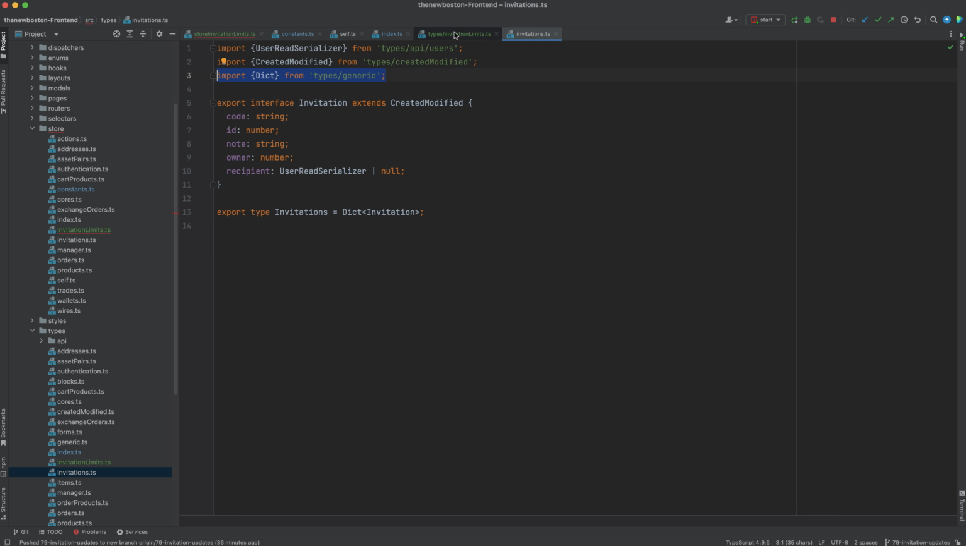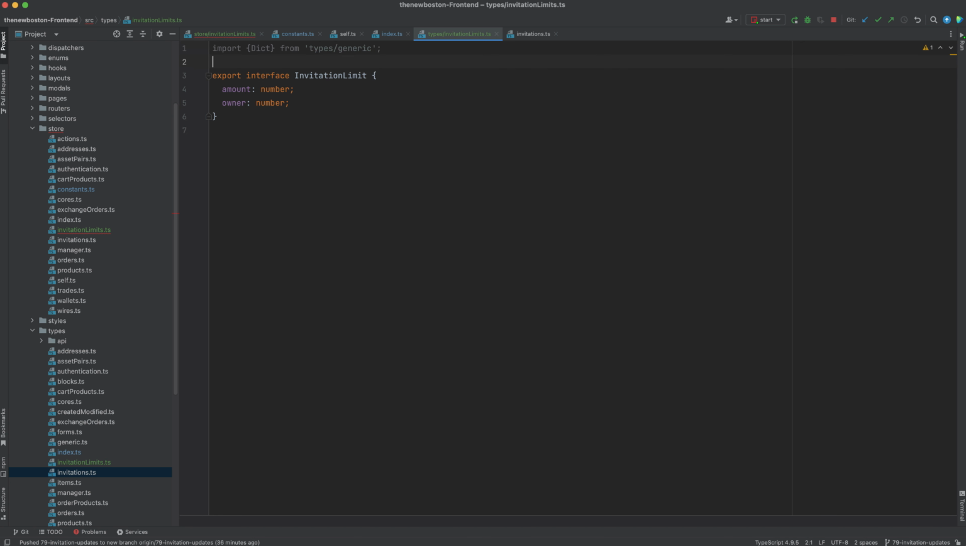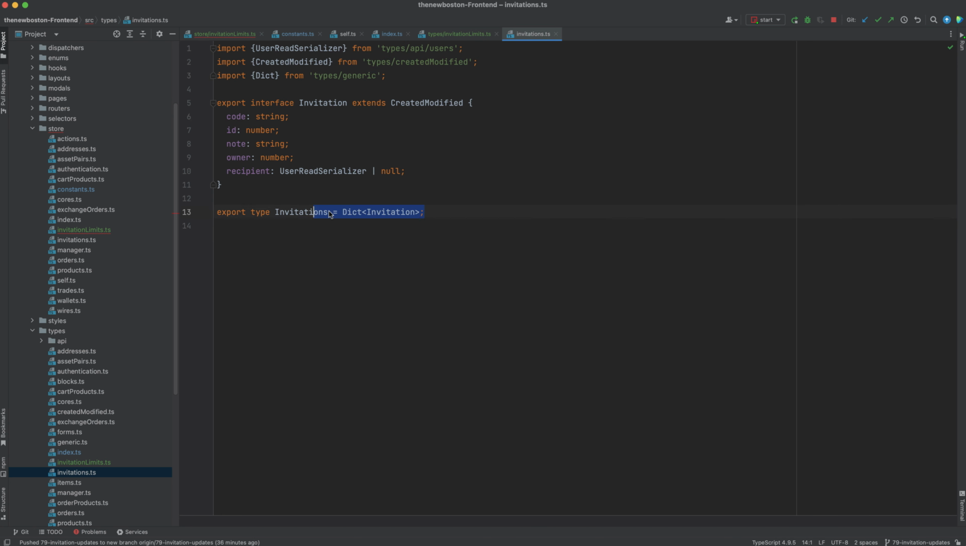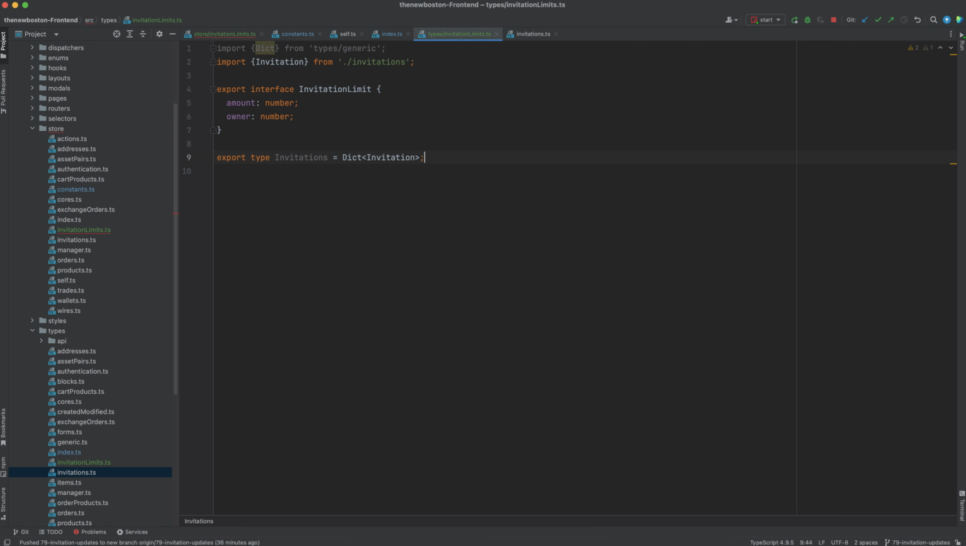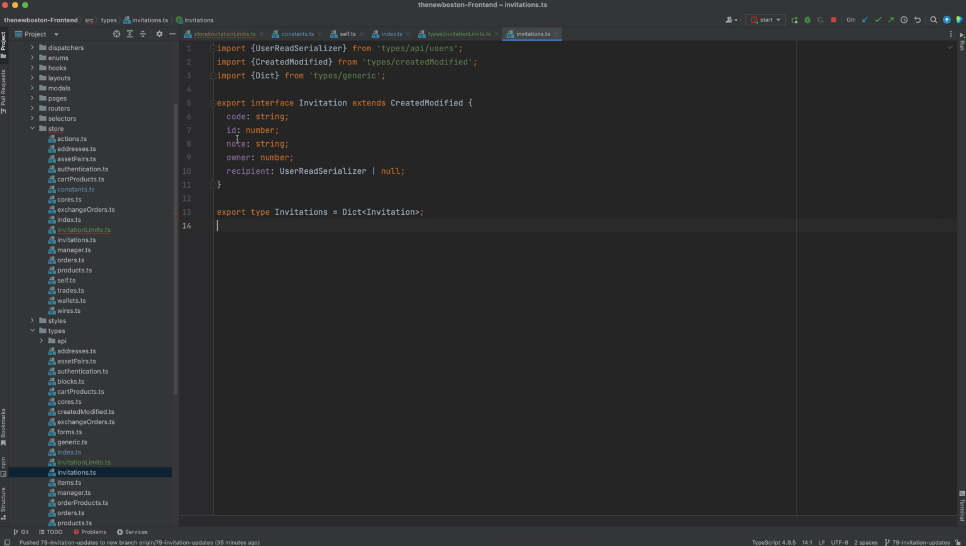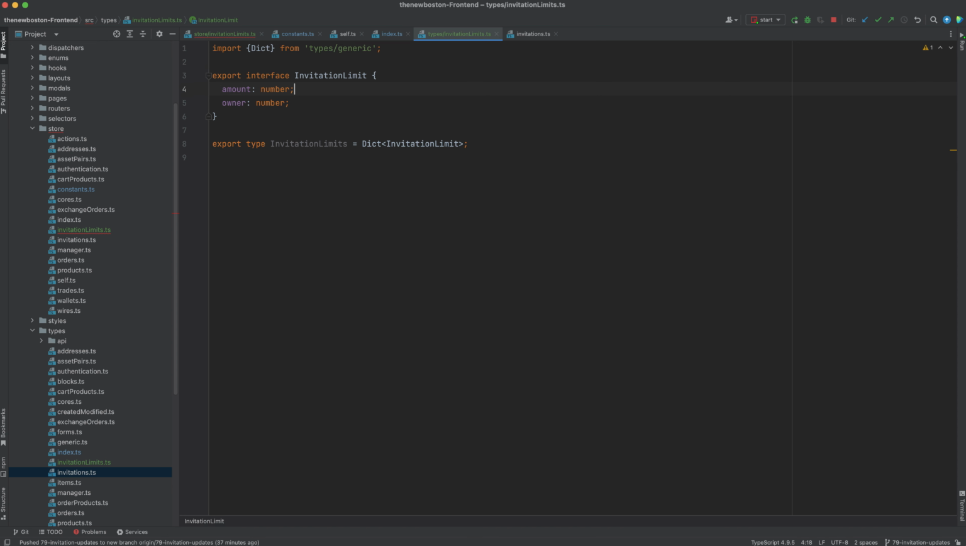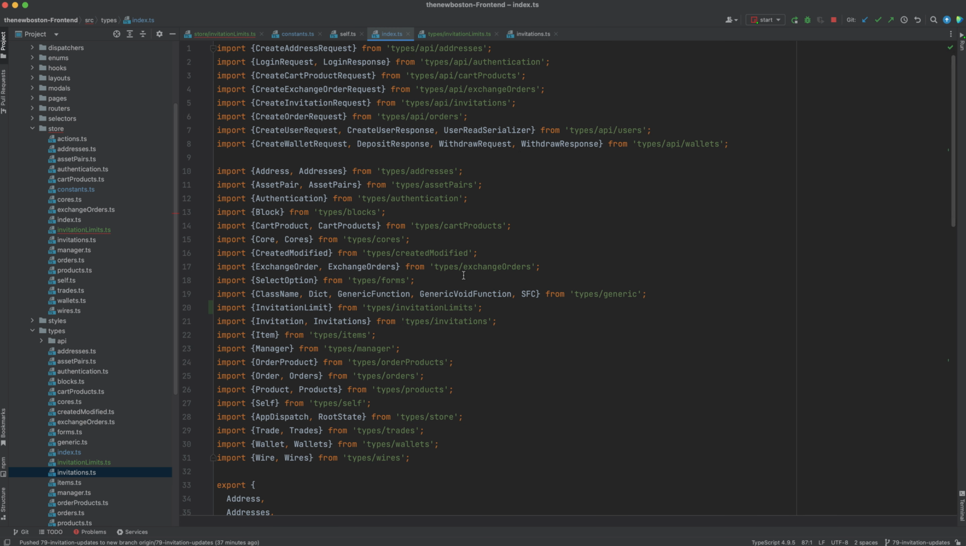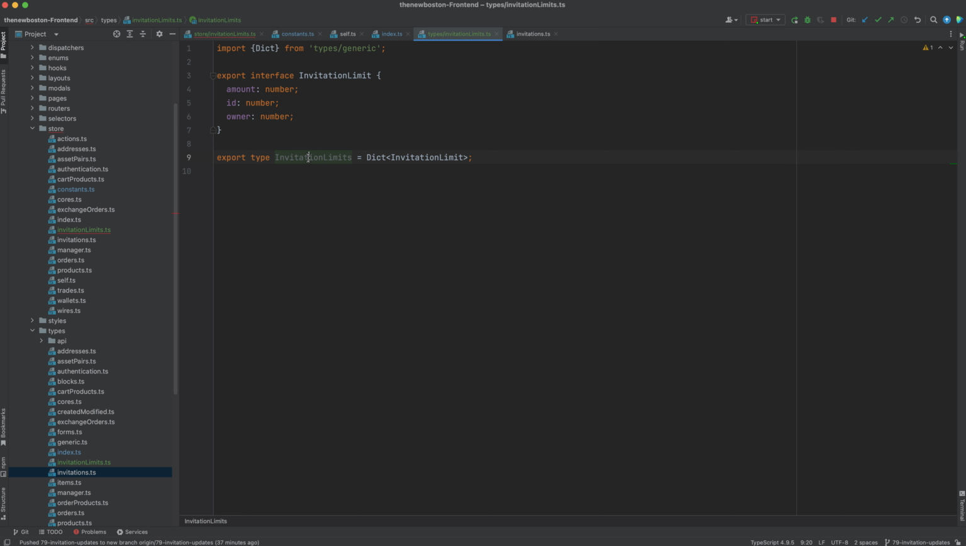And we can say that, okay, so we are going to be storing these invitation limits in a dict, and it's going to be called invitation limits, and it's going to have an invitation limit, which consists of an amount, an ID, and an owner. And then in our index, yeah, I like this already. Everything is nice and standardized now.